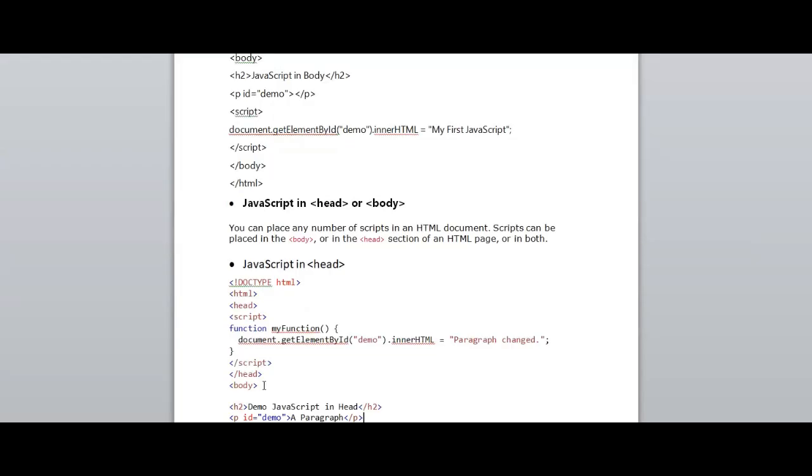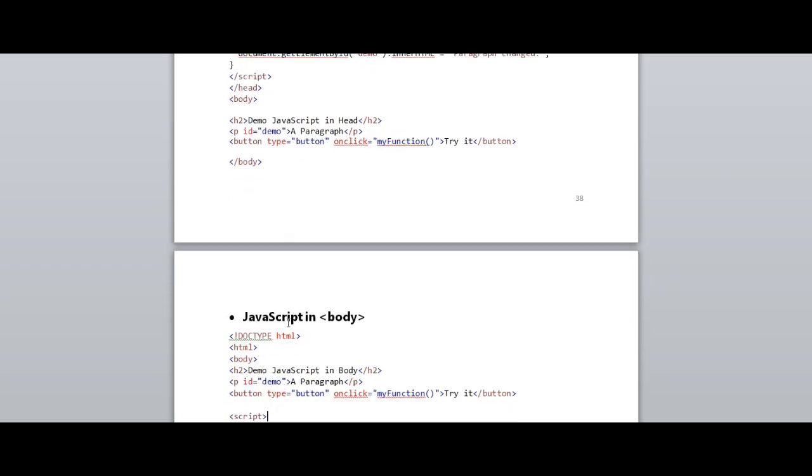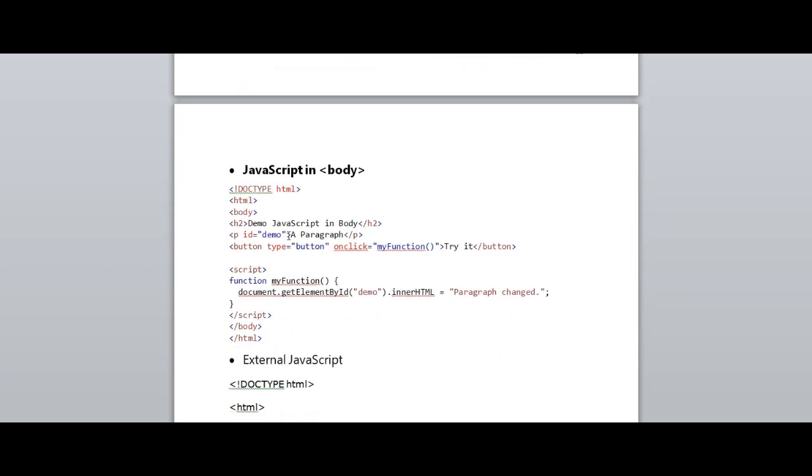Now let's come back to our Microsoft Word documentation. Now let's go straight to JavaScript in the body. The difference is that the JavaScript code is used in this body. So this is the body tag. Now this is where the JavaScript code is. We see the JavaScript code now. You can see that the opening body tag is here, then the closing body tag is here, but the JavaScript code is in between the body.